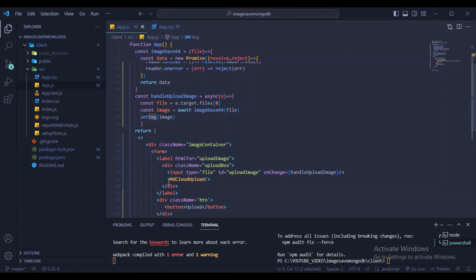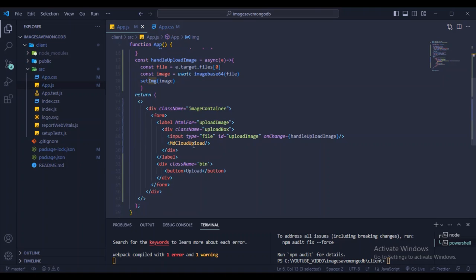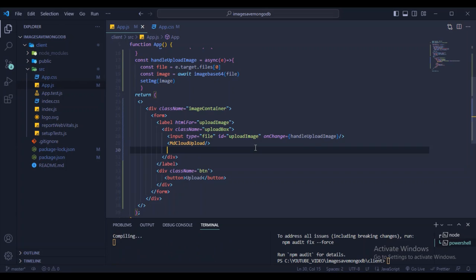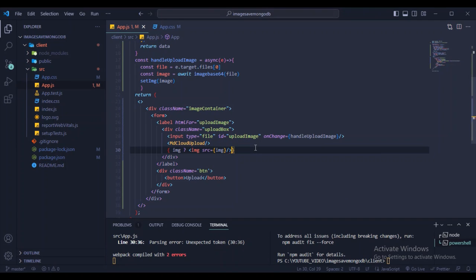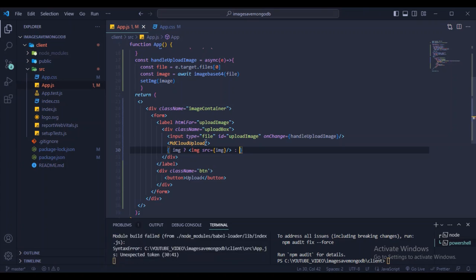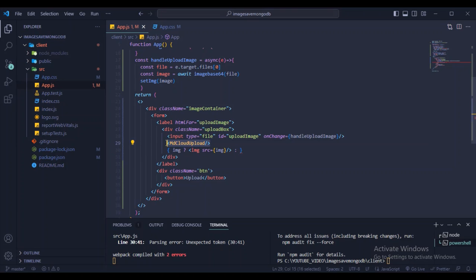If this image is available, then display the image. If not available, then display this icon. For that, I want to do this type of condition. First of all, I will give the img. If this image is available, then I will use the img src, and after that I will give the img, passing the string format. And if not available, I want to display this icon. Just cut from here, and here I will paste this.